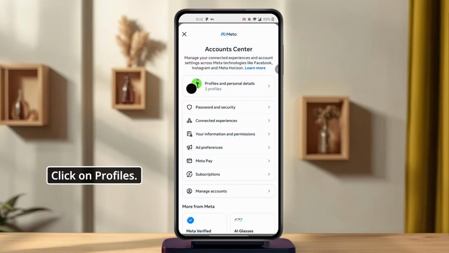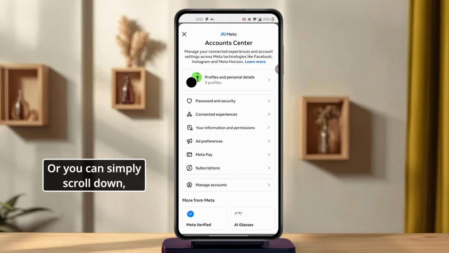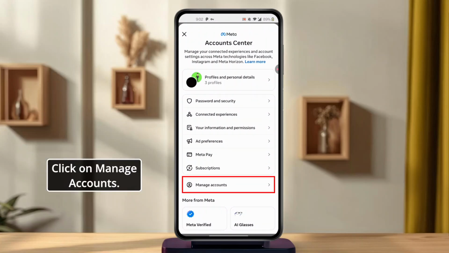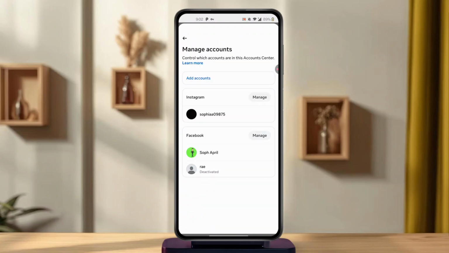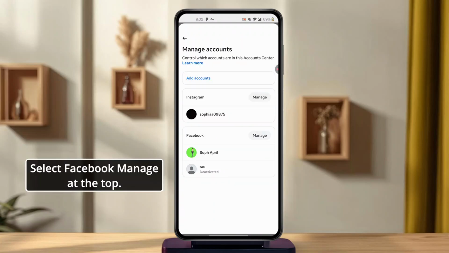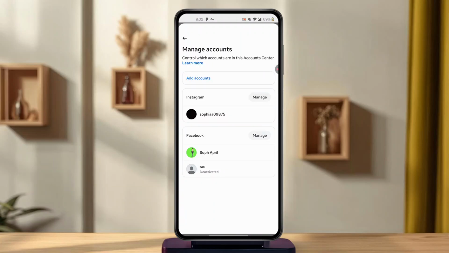Click on Profiles, or you can simply scroll down. You'll find Manage Accounts. Click on Manage Accounts. You'll find all these options. Select Facebook Manage at the top.